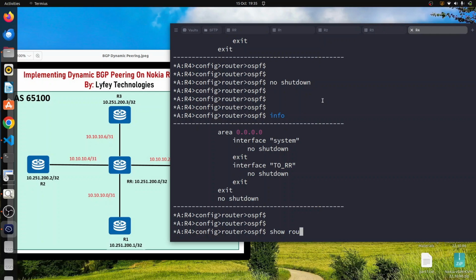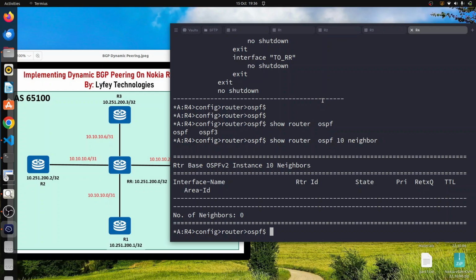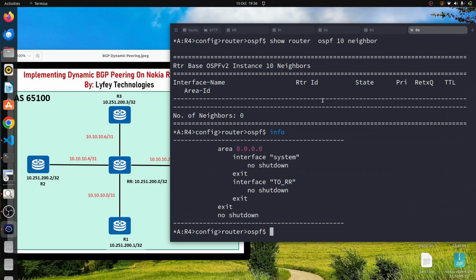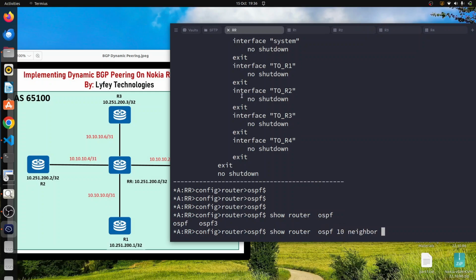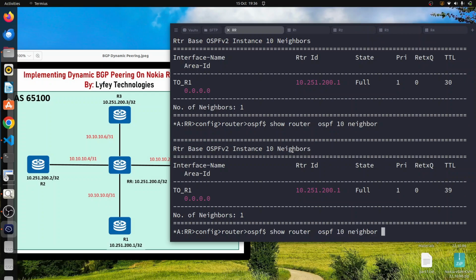So if I run show router OSPF 10 neighbor, you can see that we are still yet to have a neighbor relationship between the routers. Info. Let's check on RR to see if we have any, show router OSPF 10 neighbor. We only have one in full state, the one to R1. So we can check the others, see if they are coming up. Not yet.